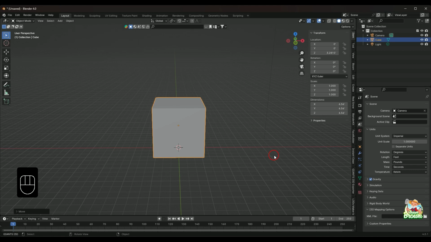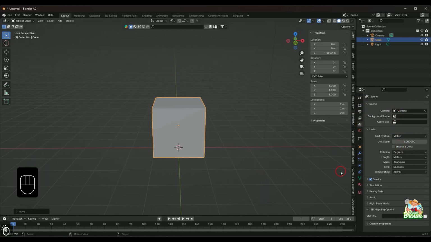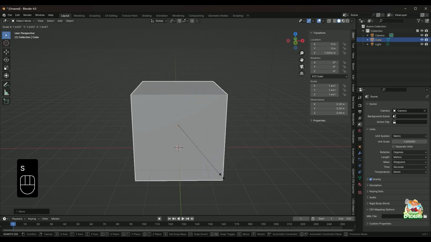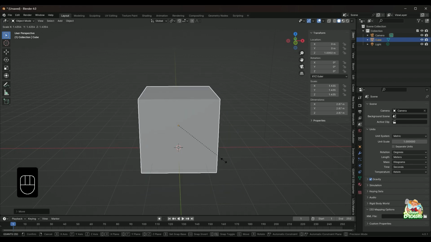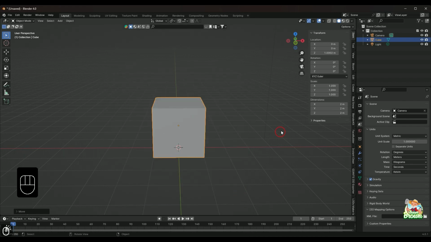Now, if for some reason I was on metric, you can stick with metric. That's not a big deal. Let's go to metric. You can see I have a 2 meter cube. If I wanted to expand this cube just a little bit, I'm going to hit S for scale, which will scale this in all directions at one time. The dimensions field will take input in any value that you want.